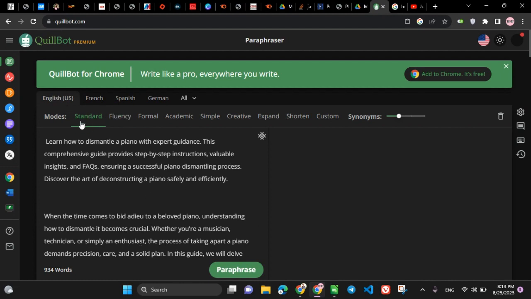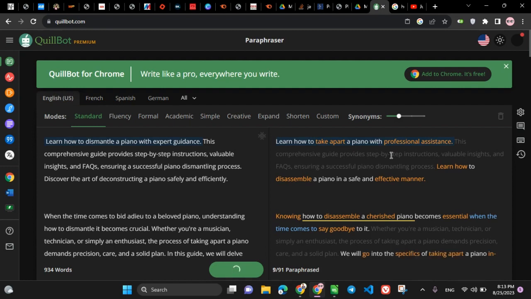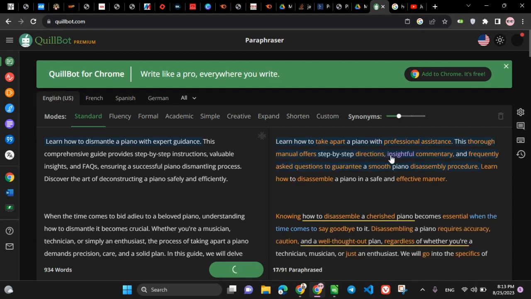I'm using the Standard mode. You can use Fluency, Formal, Academic, Simple, Creative, or Expand, but I'll just keep it on Standard. Then I'll click on Paraphrase. QuillBot is going to paraphrase everything, and it's generating different paragraphs.